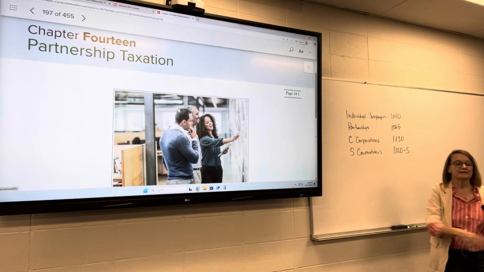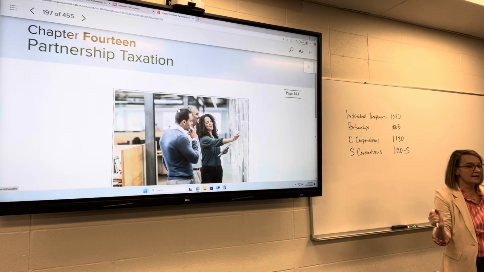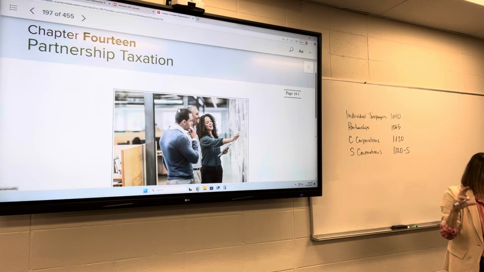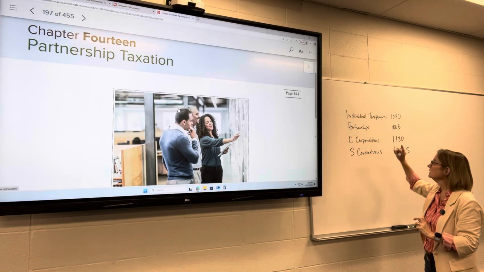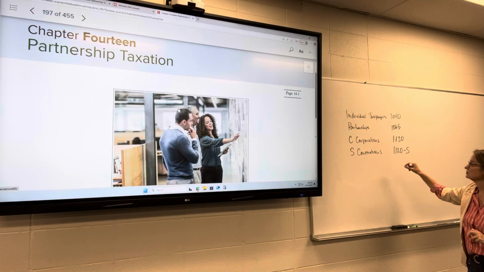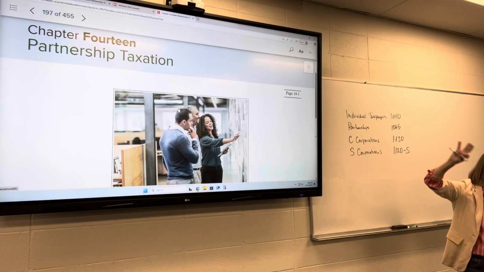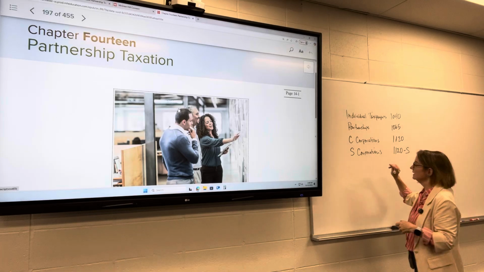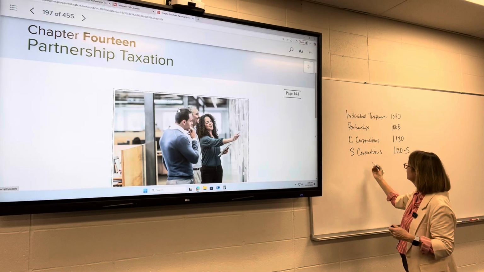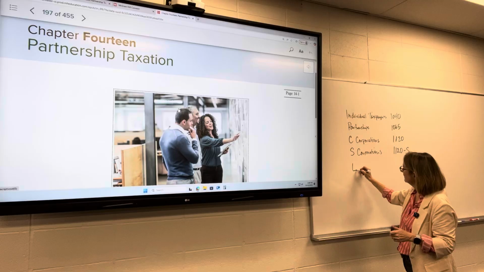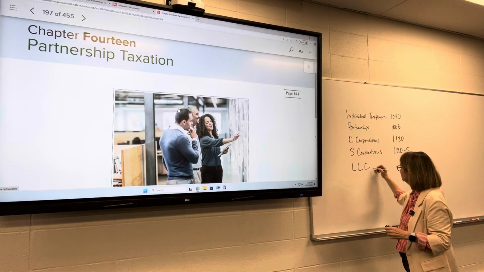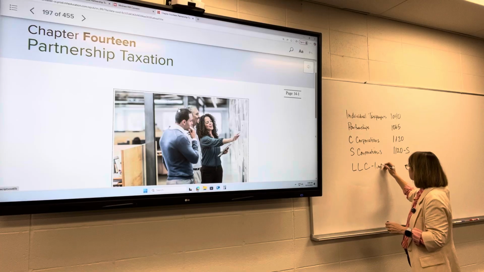With partnerships, unless you are organized as a limited liability partnership, you are liable. You're personally liable for the activities of the partnership. You don't have that separate legal protection that is offered with corporations. Now, there is another type of company, limited liability companies. I'll write it out.